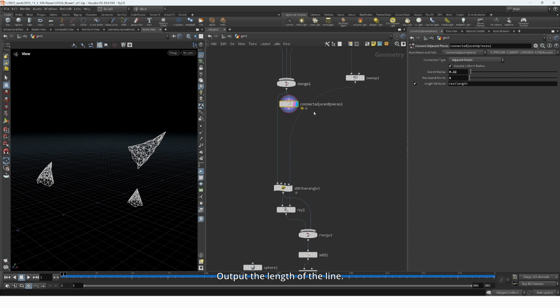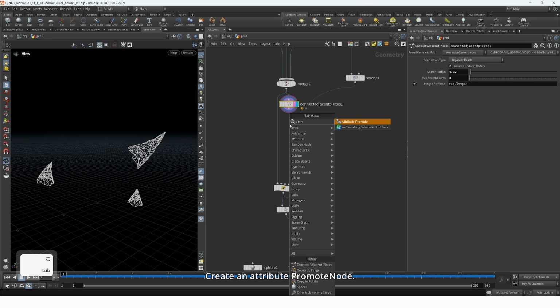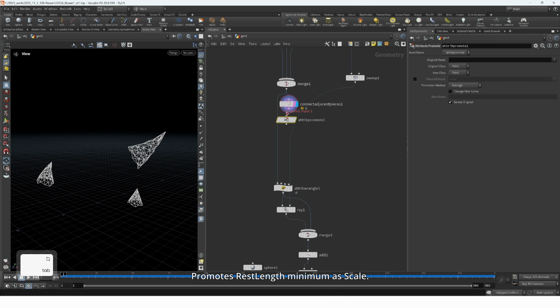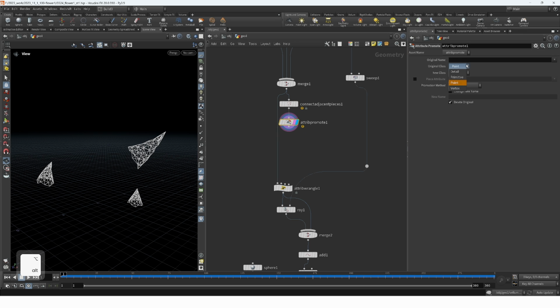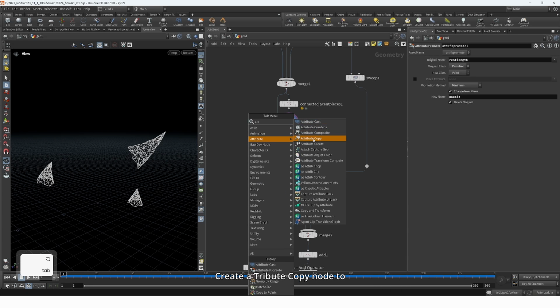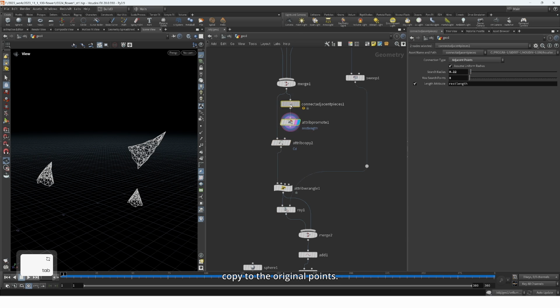Output the length of the line. Create an attribute promote node. Promotes rest length minimum as scale. Create attribute copy node to copy to the original points.